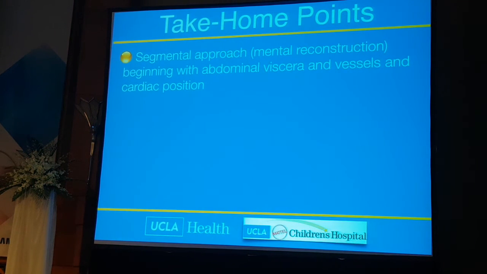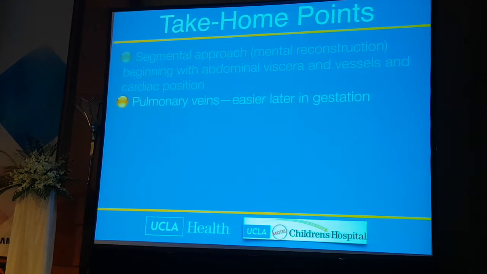So the take-home points, before we do some scanning, are the segmental approach and how you mentally reconstruct the heart. When I do it in my mind, I start thinking with the abdomen, the abdominal viscera, and then the cardiac position. And then I go forward from there.